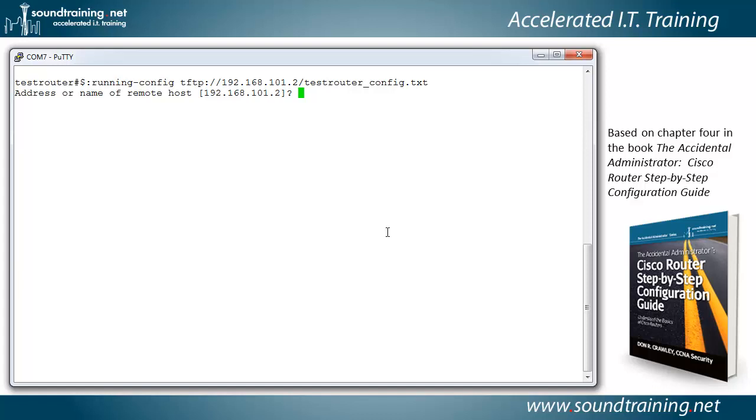It prompts us for the address or name of the remote host. That's the one that we entered earlier. And that's, again, the address of the TFTP server. The destination file name, we'll just confirm by hitting Enter. And it copies it across. Now let's take a look at it.